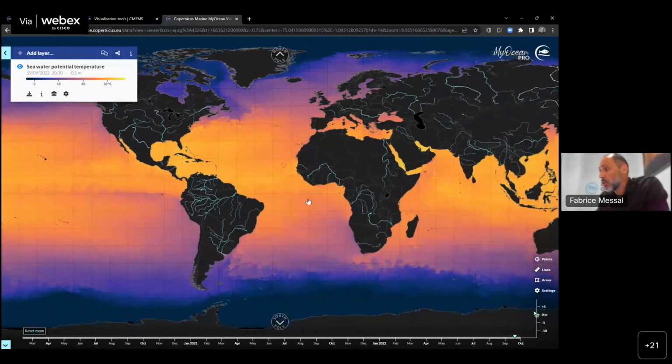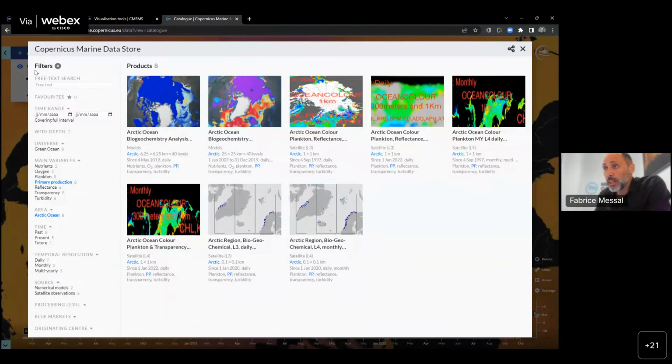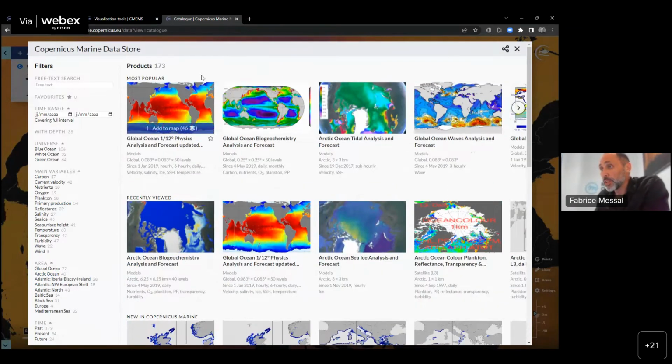Okay, so let's move in to the North Polar region, and let's try to open new products. So you click here on Add Layer, and you get direct access to the Copernicus Marine Data Store with all the products available. You can see all the products are available here. They are sorted by the most popular, recently viewed, etc. And you have access to different filters to help you in your search for products.